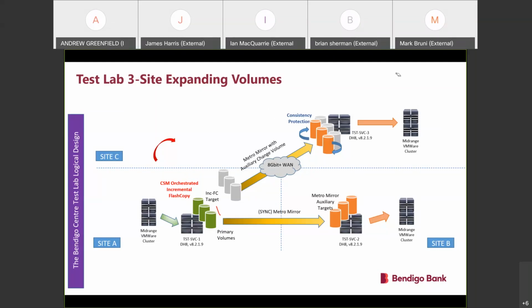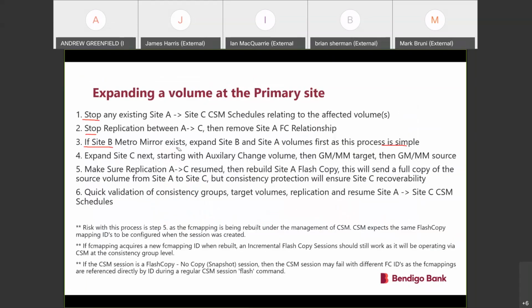So if we go back to this slide here, we've done step 4. We've expanded all the volumes at site C, starting with auxiliary change, global mirror target, and so forth. We've also done step 5, make sure A to C is resumed. And now we can rebuild the flash copy mapping. When we rebuild this flash copy mapping, it will send a full copy of the source volumes, those green volumes, from A up to C. But the consistency protection we've got in place will ensure that site C is recoverable during the whole time they're syncing up. So if you've got a really large volume, say 4 terabytes, and you've just added 100 gig, it's going to send 4 terabytes plus 100 gig from scratch all the way up. There's nothing you can do about that.